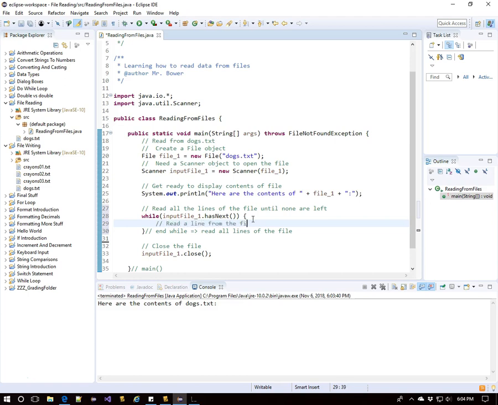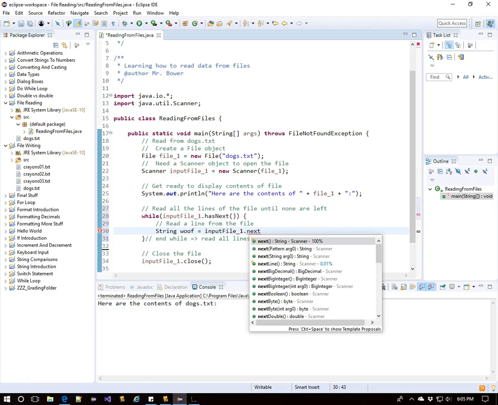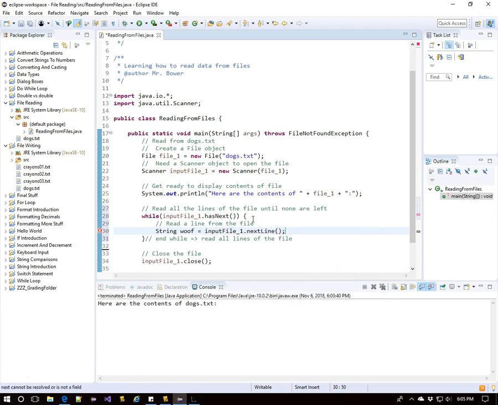So .hasNext will return either true or false. If it's returned true, this loop will continue to run. I'll need a string, I'll call it woof, and it will equal inputFile1.nextLine. And we'll go ahead and display woof on the screen.